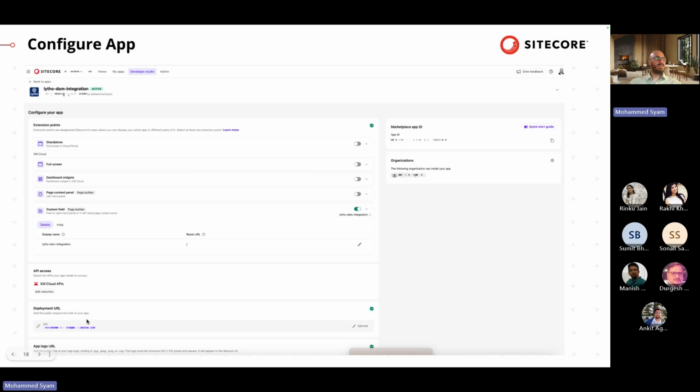Then at the bottom, you can select the API access, so you have APIs you can enable for your extension point. Then the deployment URL: you just give it the URL of your Next.js application. If your application is hosted, for example, on Vercel or Netlify, you give it the URL of your hosted or deployed application. Also at the bottom left, there is an application logo URL. If you want your app to have a specific logo, as you can see on the top left of my screen, you can provide a URL for the logo you want to use.